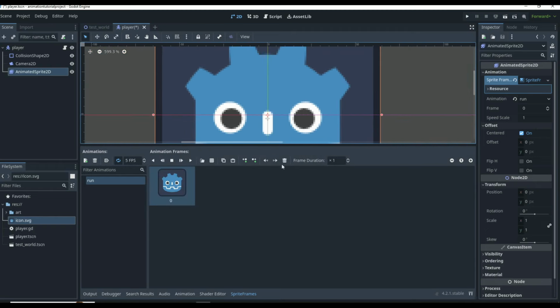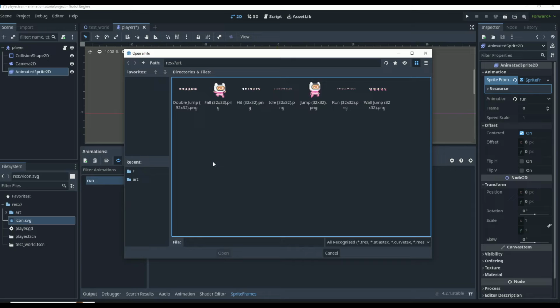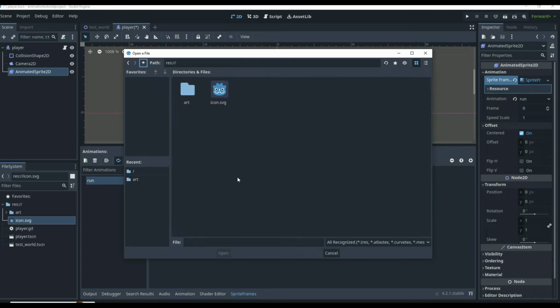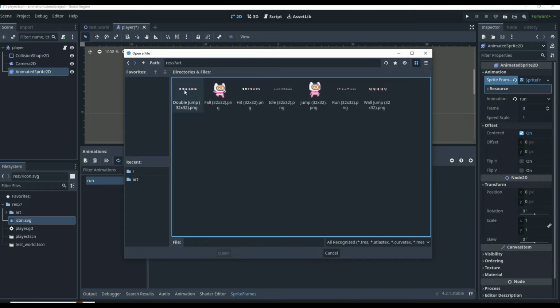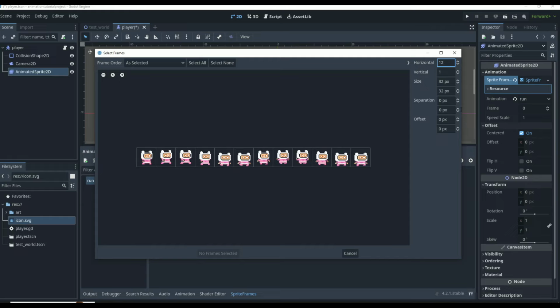Now it's going to look super big, but we can delete that, and then we can actually add in our actual art by clicking on this piece here, and you're going to see this is going to open up the file system. We're going to go into our art folder, and then you're going to see that we have all of our art. We're going to click on the run because that's the sprite sheet that contains our running frames. Click on this, and then we can say, okay, well, the vertical is going to be equal to 1 because we have 1 frame vertical, and then we actually have 12 frames horizontal. You're going to see how it kind of splits all of these frames up just like that.